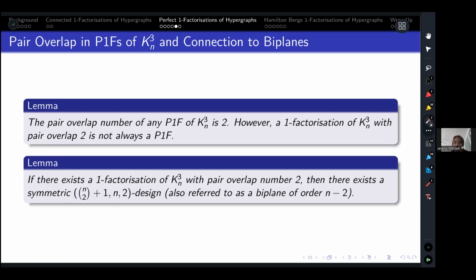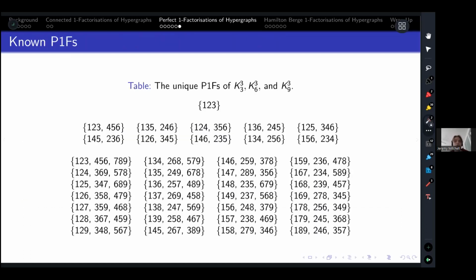So now that we've covered that, I want to just quickly show what are the known P1Fs we have. The only known P1Fs we have are K33, K36, and K39. And in each instance, these P1Fs are unique. There's only one P1F of each hypergraph.